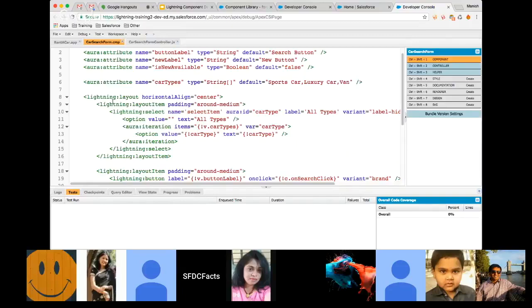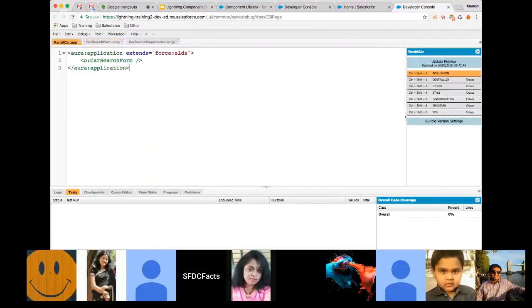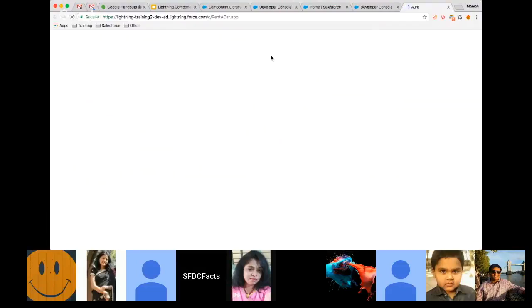Okay. So this is our car search form component that we have built till now. Just to check the output again, this is what we have built till now. You must be getting an output like this if you have followed my code. One pick list field, or what we can say select field, along with a search button.